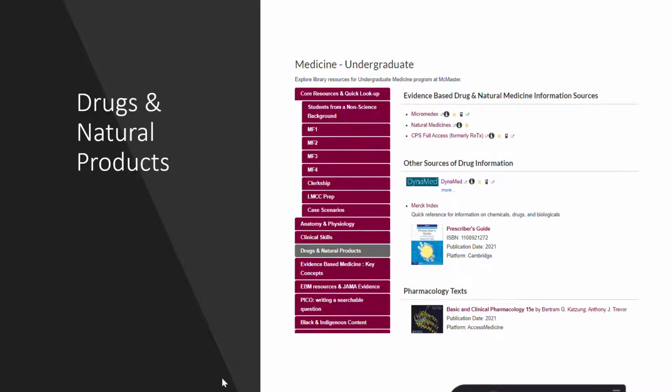From the Drugs and Natural Products page, you will find CPS Full Access, which contains the Canadian Compendium of Pharmaceuticals and Specialties, plus Micromedex and Natural Medicines. All three resources are evidence-based.